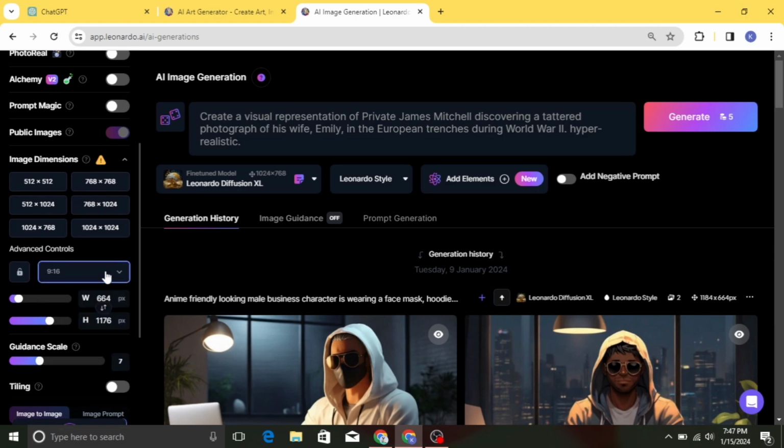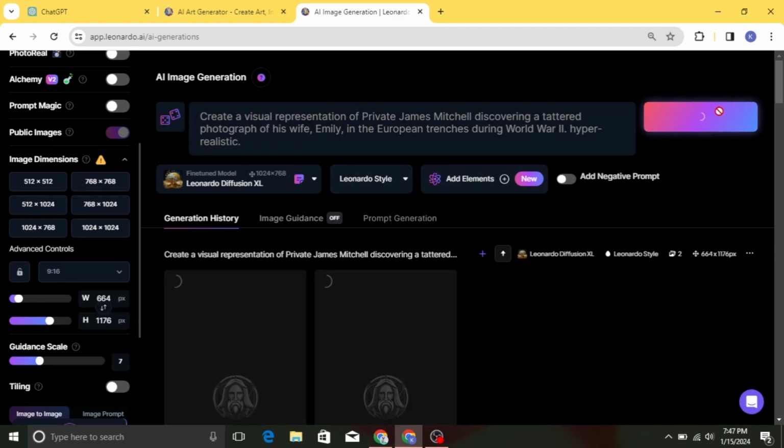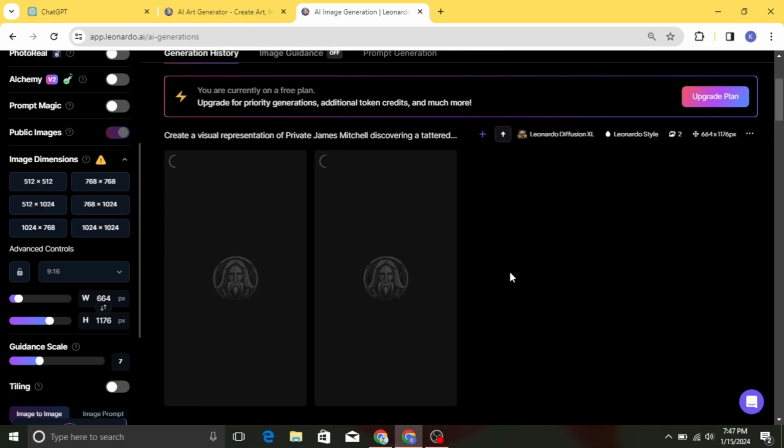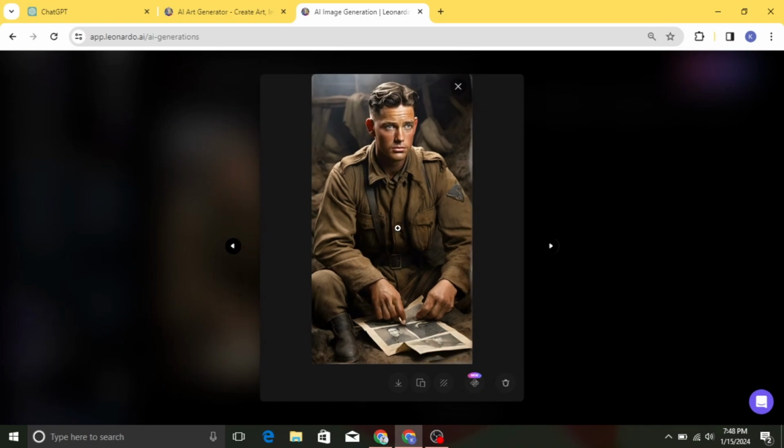Select the ratio 9:16, then choose the Leonardo Diffusion XL model for better results. I can recommend trying another model to generate images. Once you are done, click the Generate button. This AI tool produces better images for your visuals. Look at this, I really like this amazing result.